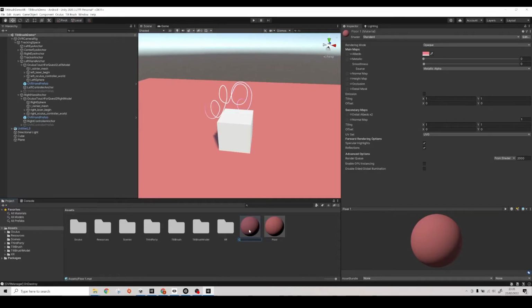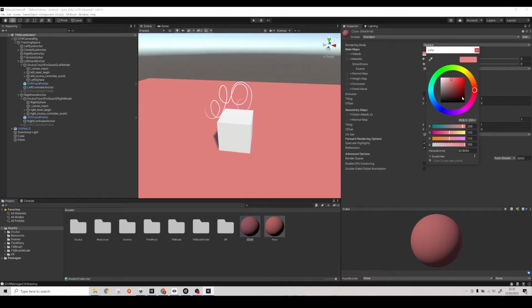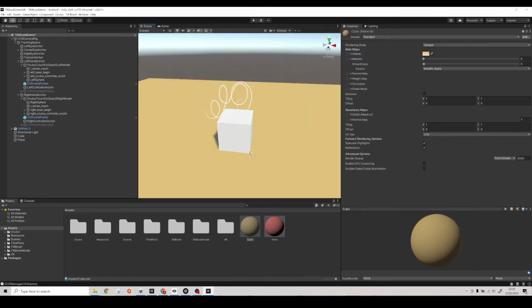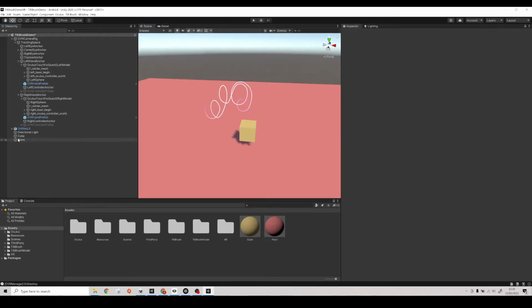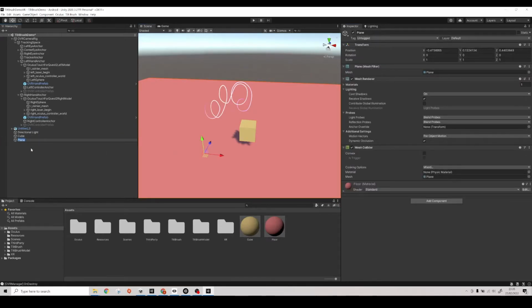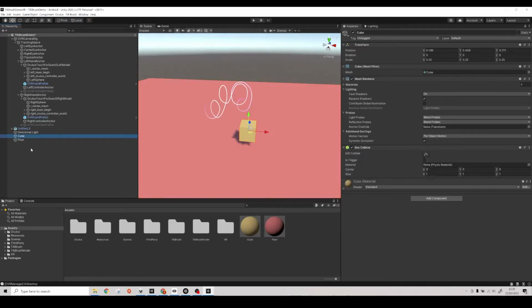cube, and we'll just change the color of that to sort of an orangey color and drag that onto our cube. And we'll just make that a bit smaller, it's still a bit big. Great. Just rename our objects so that we can keep track of what we've got in the hierarchy.